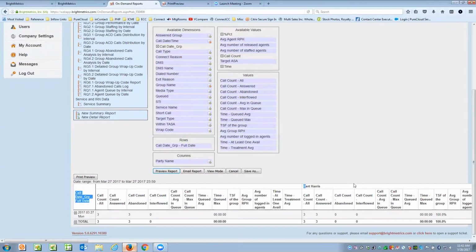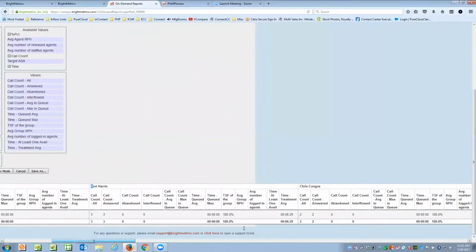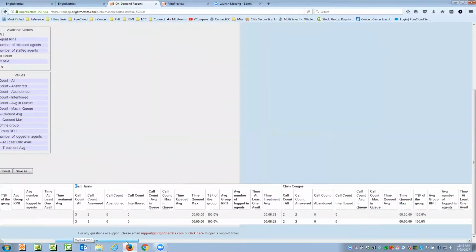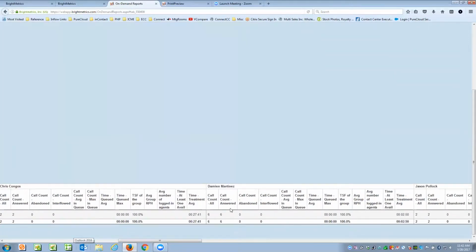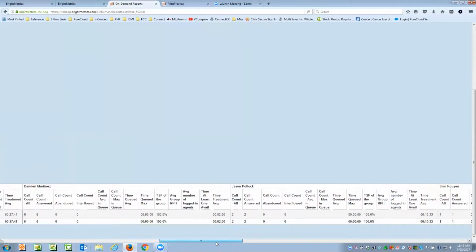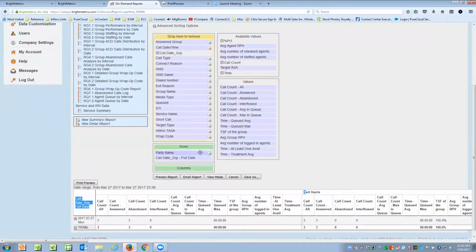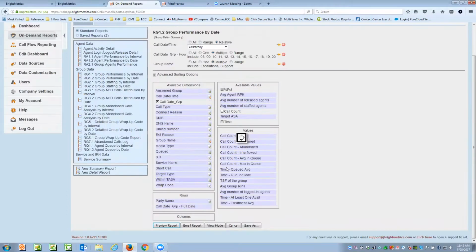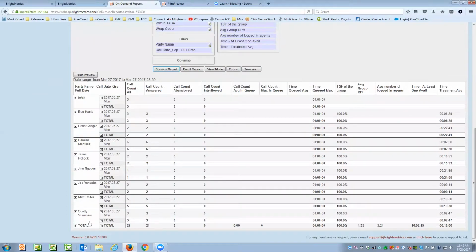Here's all of Bert's calls. If I scroll this way, there's Chris's calls. If I scroll this way, there's Damien's calls. Now this side view probably isn't the best. I could also sort it this way, put it in the rows and hit preview. Now it's down this way. So you can see it's extremely flexible.